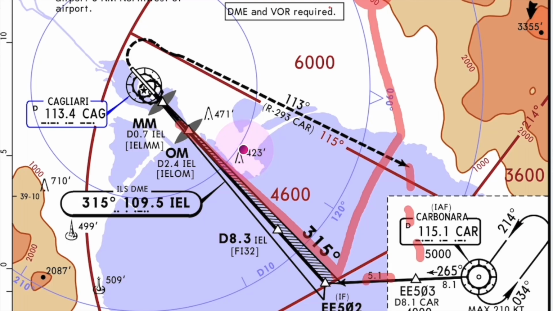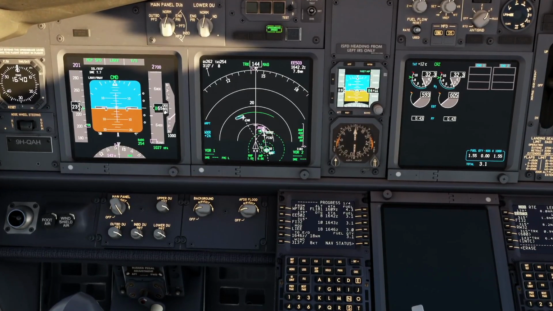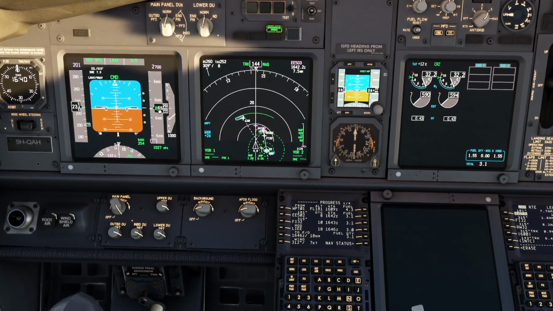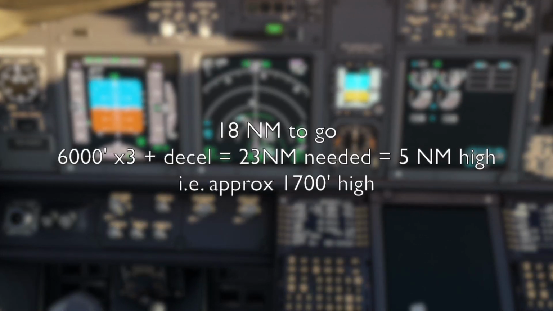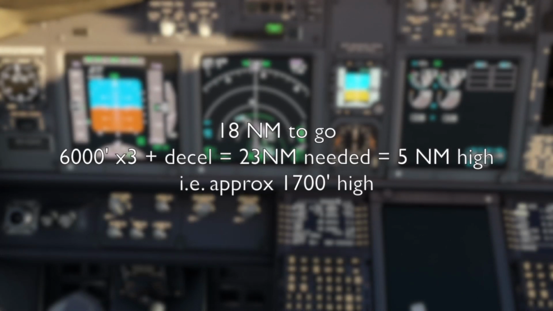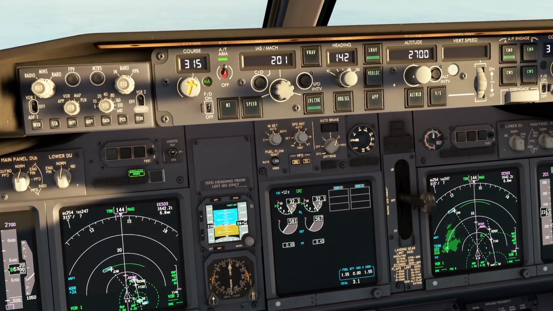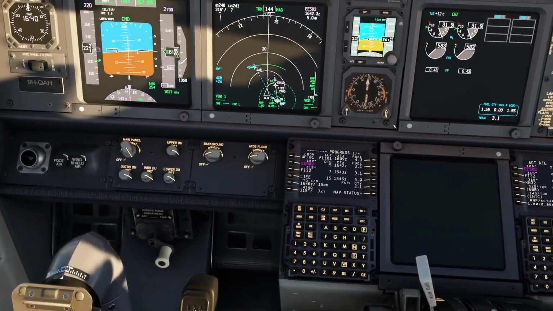So are we high or are we low? This is a shortcut, guys. So a shortcut means that we are high. By how much? We have 18 miles if we execute this point. 6 by 3 is 18. So at 6,000 we need to have 18. We already have 18 now. So we set 2,700, we go level change, we put 220 knots, and we start the various steps for intercepting the glideslope from above. Now execute.